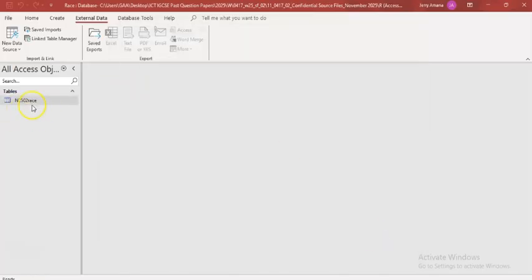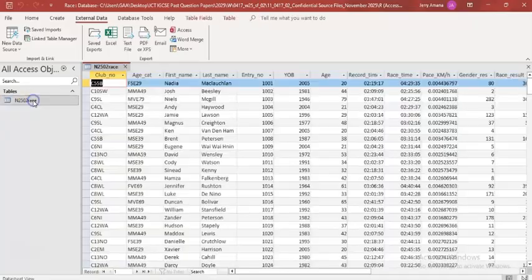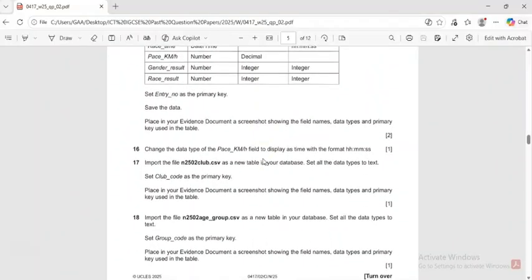Alright, so sometimes you might import your tables with errors. So always check if you have errors, delete and re-import again. Make sure you follow all the rules. You can double click to open the table here. Alright, let's go back to the question. The question says we should place in our evidence document a screenshot showing the field names, data types, and primary key used in the table.